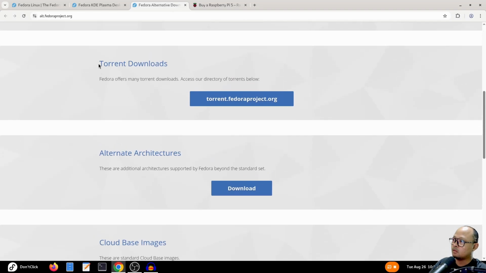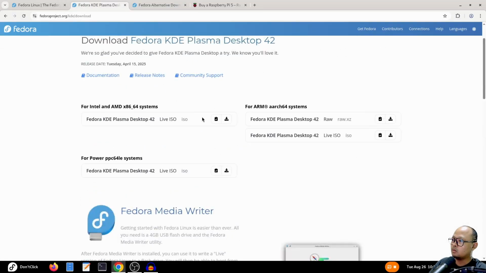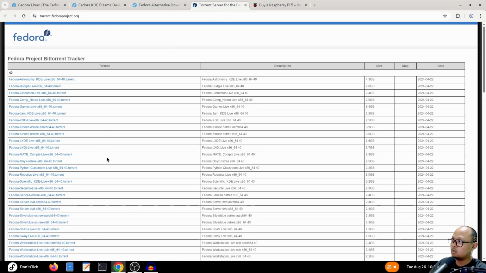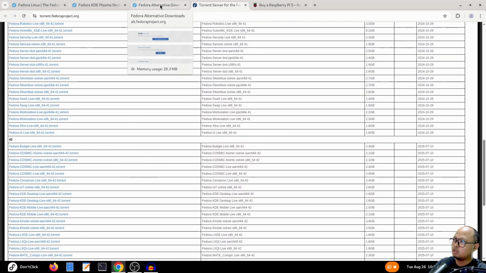And then this is the other download method, torrent download. If you download here, you will use the direct download method, and if you download from here, you will use the torrent download method. I usually use this method because my internet is not fast enough, so I can continue the download process another day.